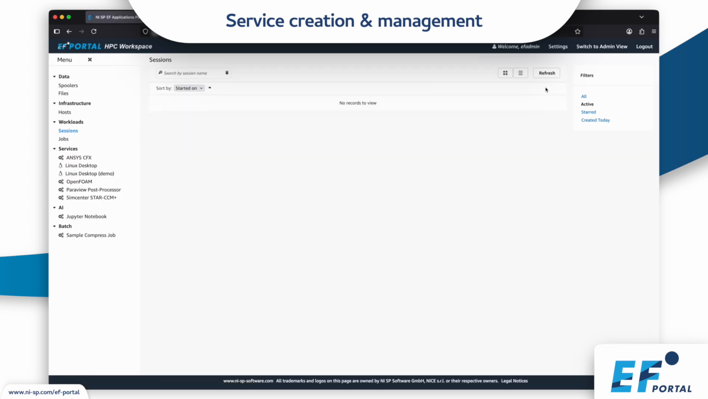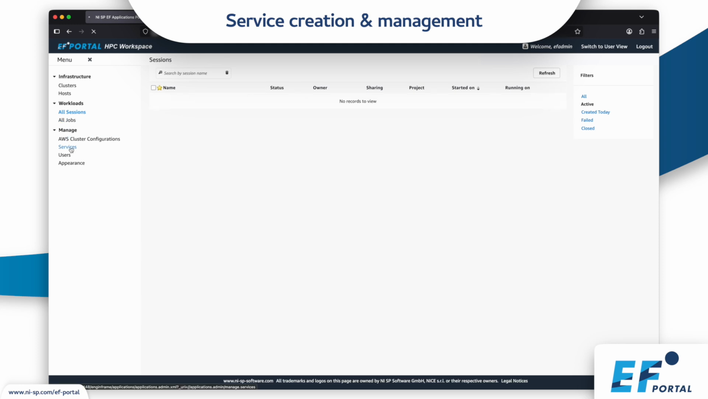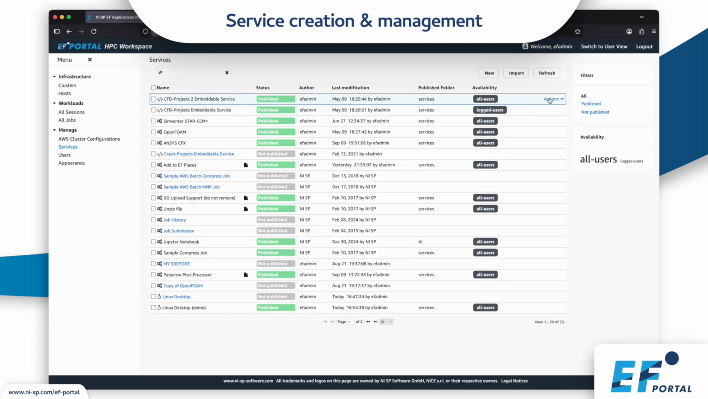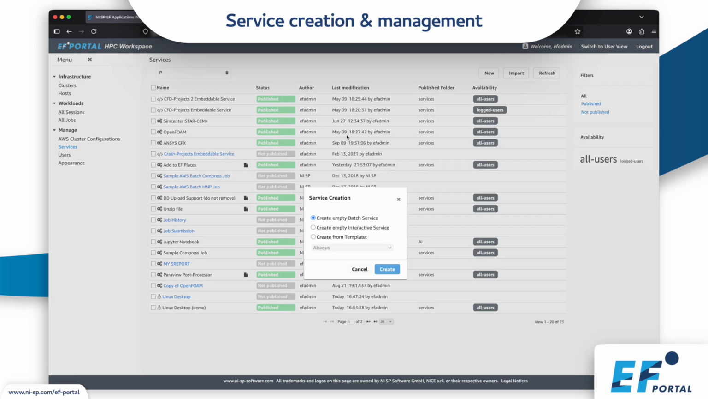Since EF Portal 2024.1, it is possible for administrators to edit services on the fly without having to republish them, therefore maximizing service availability for users throughout the change. Now that we have successfully created a remote desktop service, let's do the same with a compute job service, a typical use case for users of HPC resources.